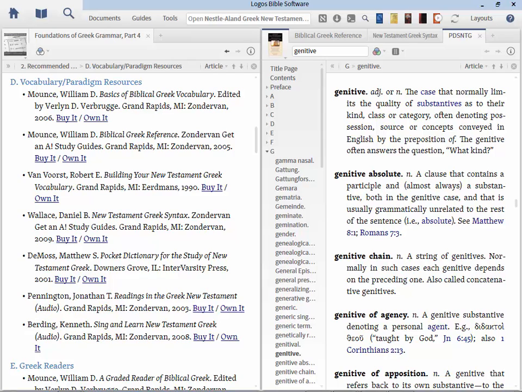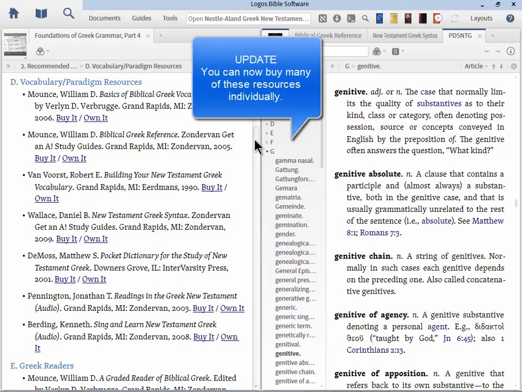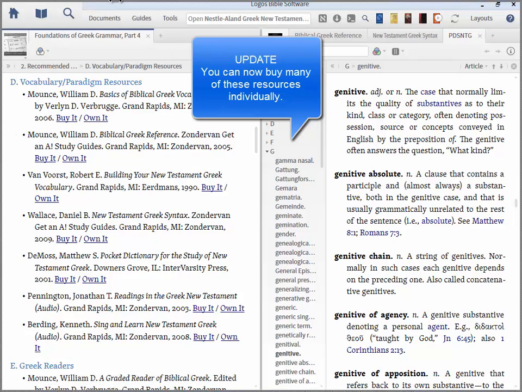Eric's asking the question, are any of these part of a base collection? Some are, but most are not, unfortunately. And so I've tried to bring a blend. Many of the Zondervan resources are available in part of their big collection. In fact, let me go ahead and bring that into the window here so you can see.